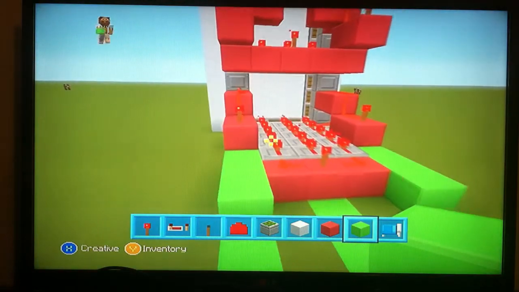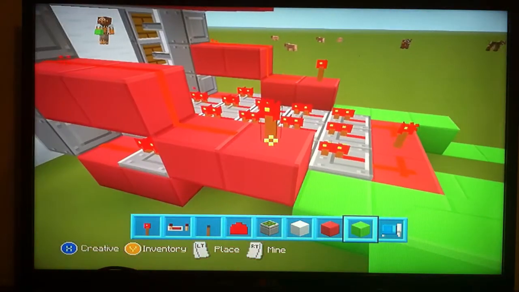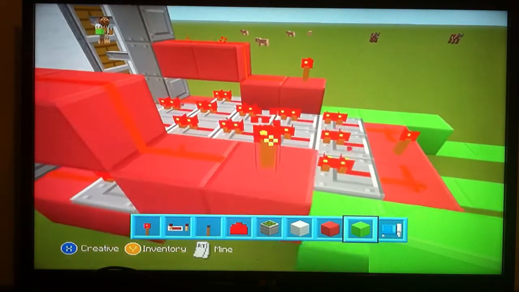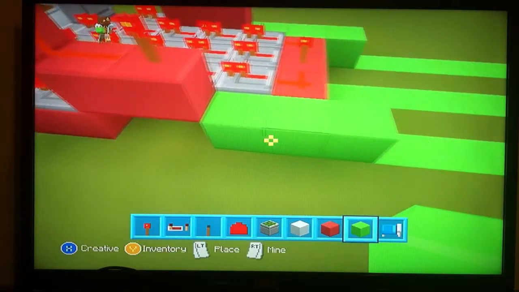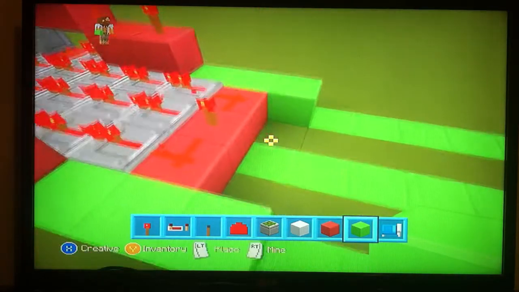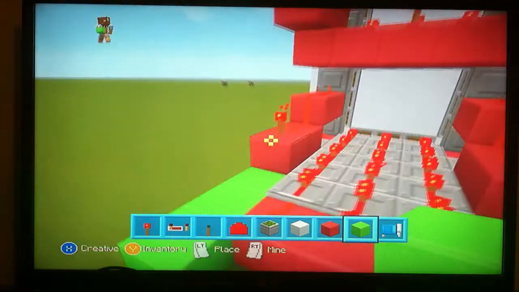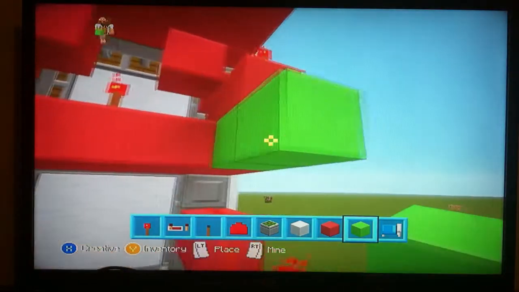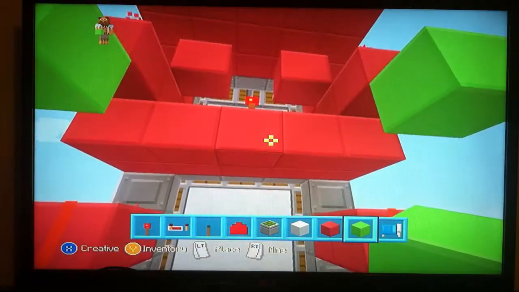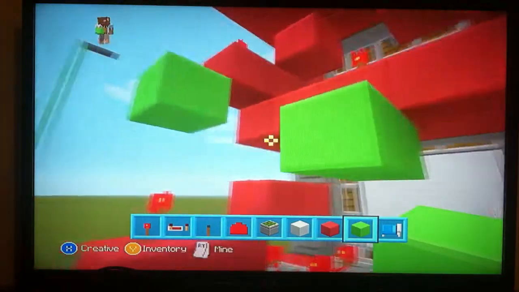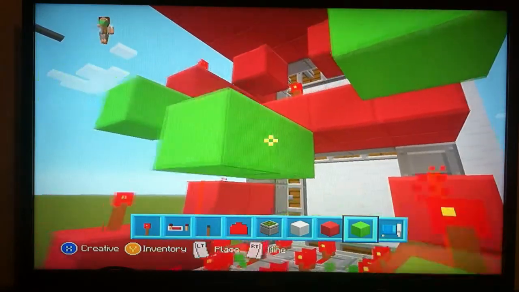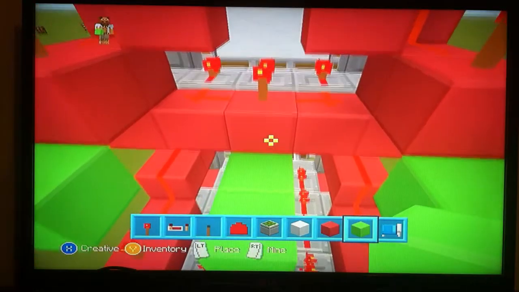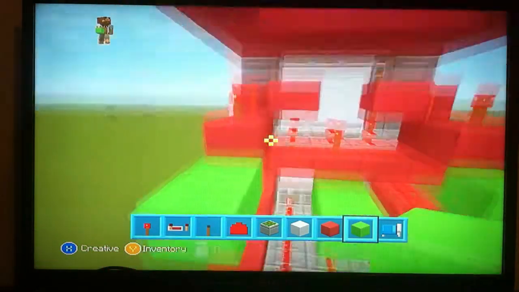Okay. So you always want to come one below the torch. If the torch is right here, you want your block to be right there. That's why I did the different color wools, so you could really see that. And then all you have to do to invert the torch is simply run power into the block below it. That's why you have to be one below it.